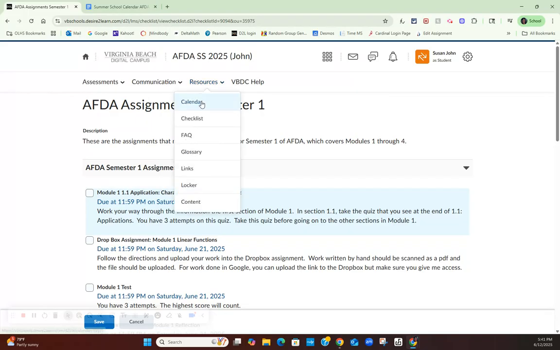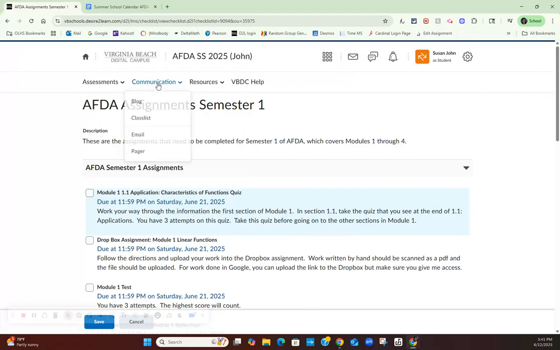So back to resources. The calendar I don't think is as user friendly. That's why I have the Google Calendar for you to use. But you can play around with that and see if you agree or disagree. Under communication, this is where you could send me an email in D2L. You can also just send me an email to my vbschools.com email, or you can send me a text at my phone number that I share.